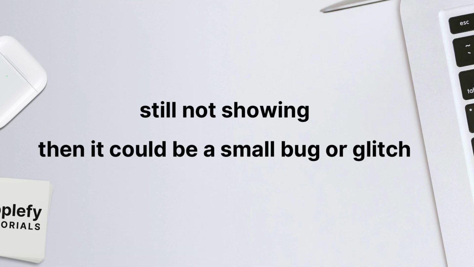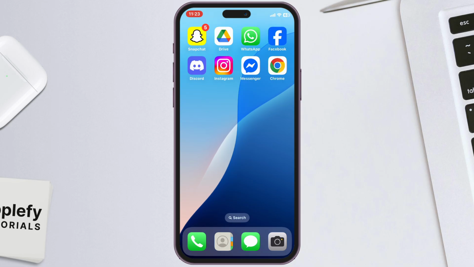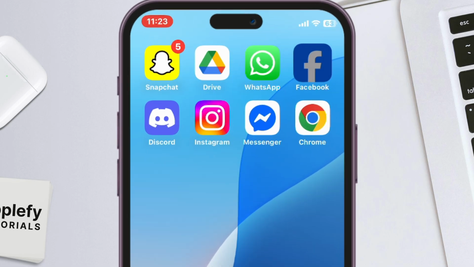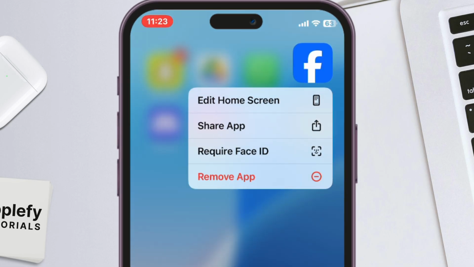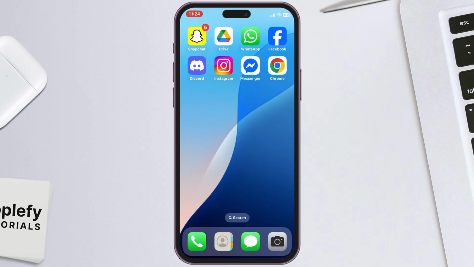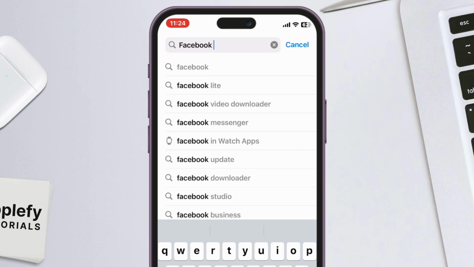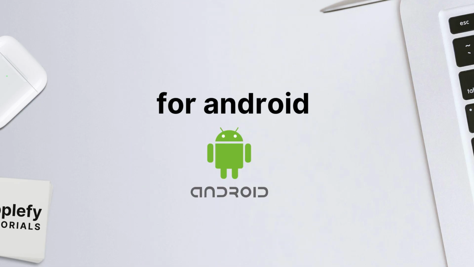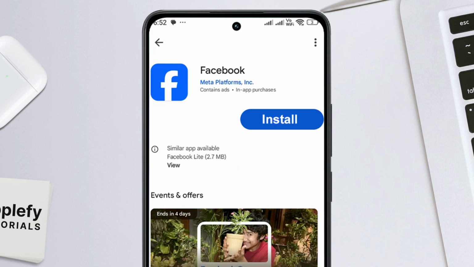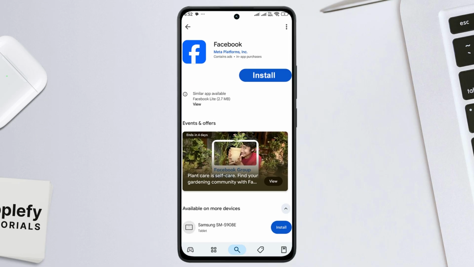Still not showing? Then it could be a small bug or glitch. If you're using an iPhone, press and hold the Facebook app, then tap Remove App and confirm by tapping Delete App. Head to the App Store, search for Facebook, and reinstall it. For Android, uninstall Facebook from your device and reinstall it from the Google Play Store. And that's how you fix Facebook dating not showing up on your app.